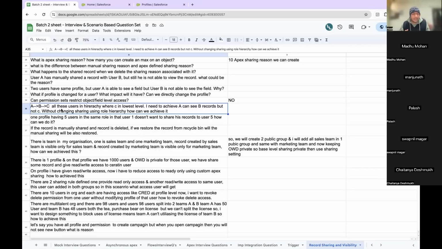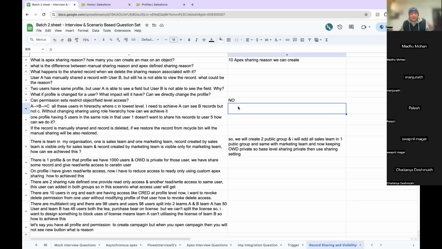So we will have some ownership based sharing or some criteria based sharing by which we will create the sharing rule. But the tricky part is that if role hierarchy is already checked, then how are we going to restrict it? For that, we'll have to see if we can use the restriction rules here to restrict the visibility of that record to user A. I will check if that is possible with the restriction rule.